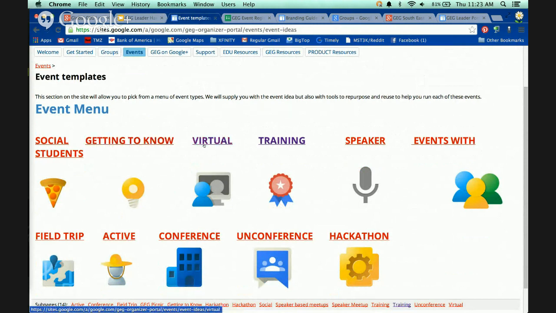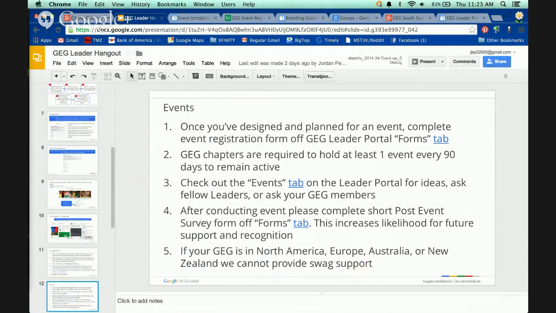Some might be just training, or some might be virtual, like with Hangouts or video chats or hashtag chats. Some might be more active, or a field trip. Maybe you all want to go to a certain location and engage there. Sometimes you might want to meet up around a conference, in a more structured fashion, or unconference too. Sometimes you might want to come together and design or build together. So it's really up to you. We just ask that you try to do one at least once a quarter.